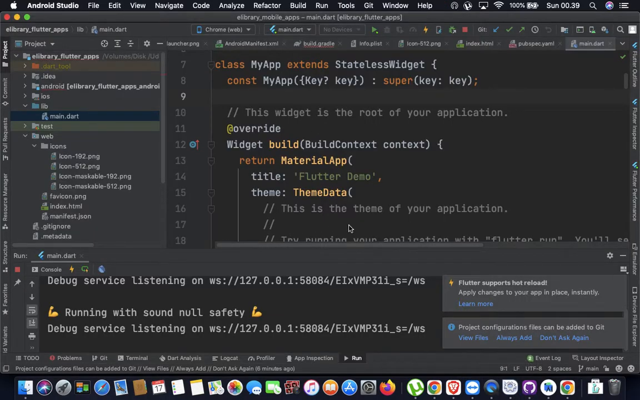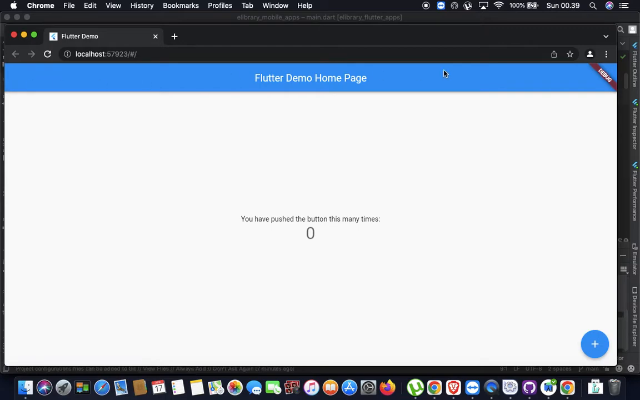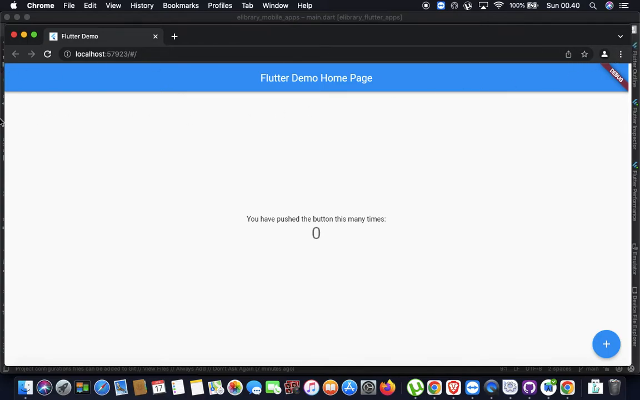Okay, you can see here after we run the web version, we can see this layout here, and this is mostly responsive, because when we try like this, this is the web version.